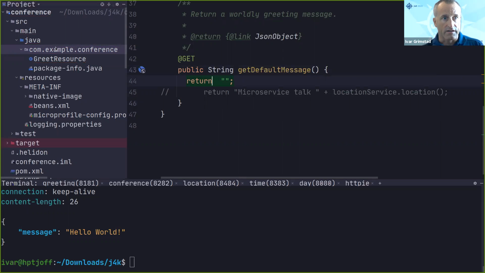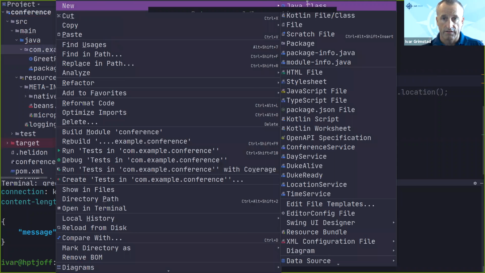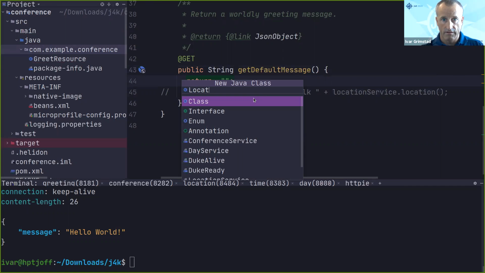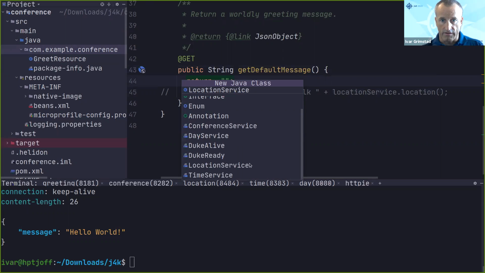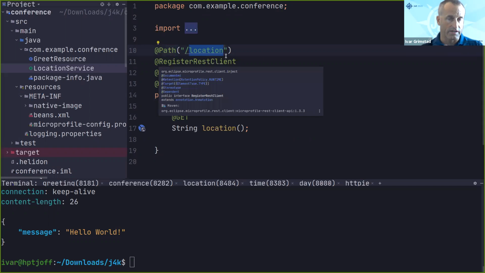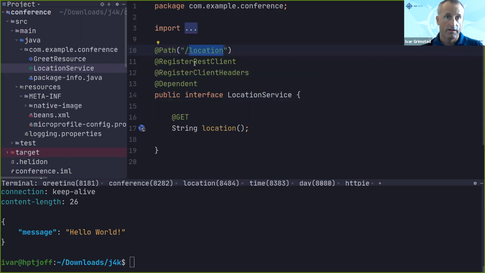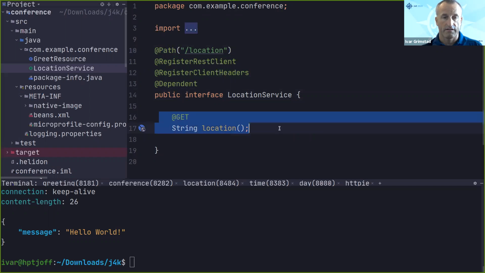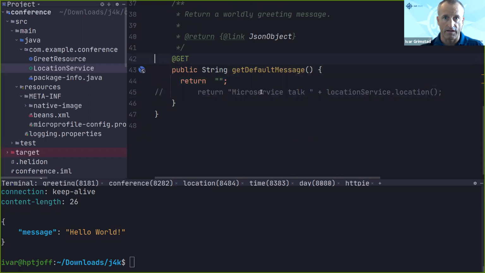So let's go and create a location service client. And I'll use a template here to speed up the process. What you can see here is I'm creating an interface called location service. I'm annotating it with JAX-RS annotations, saying it's at the location resource endpoint. I add RegisterRestClient and register the headers, make it a CDI bean, and it's a @GET call, and I'll just call the method location.